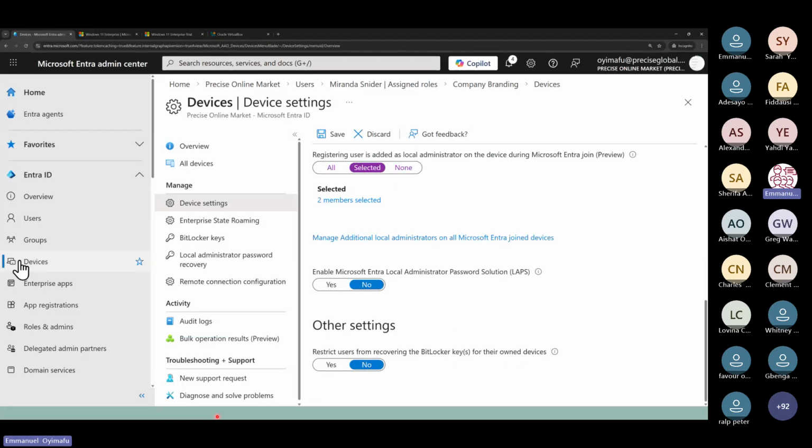So after doing all this, you can still see other settings that you can do, like you can enable local administrator password solution. In this case, I said no here because I've not enabled it. But you can use this to manage all those local admin passwords in your environment.